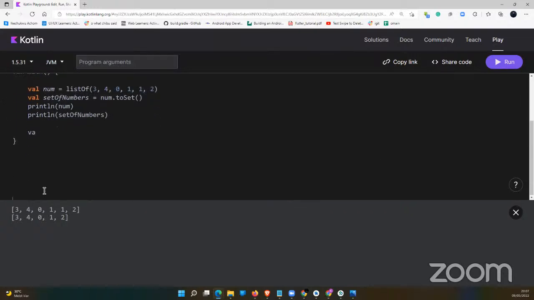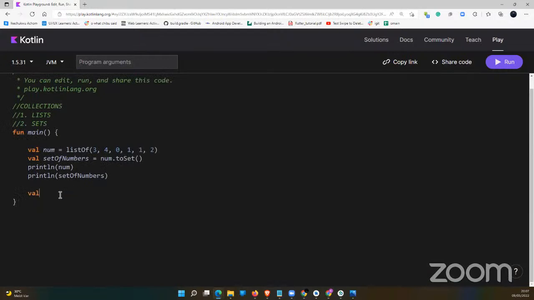So let me add a bit of space and then close this out. So I'm going to say set1. Let me create a set, and I want this to be set of... set of what? 1, 2, 3. And I'm going to create another set, set2. And this is going to be mutable set of 3, 2, 1.